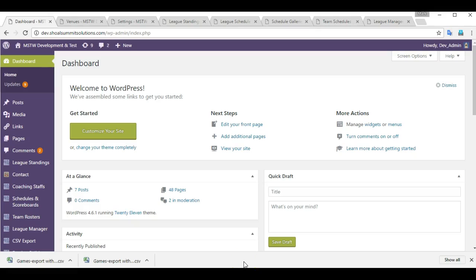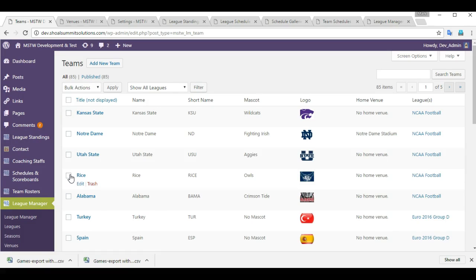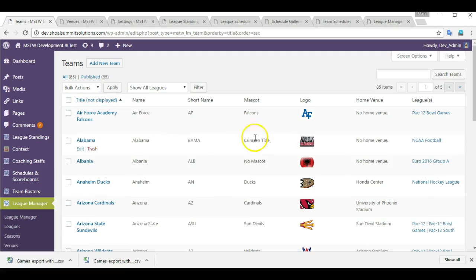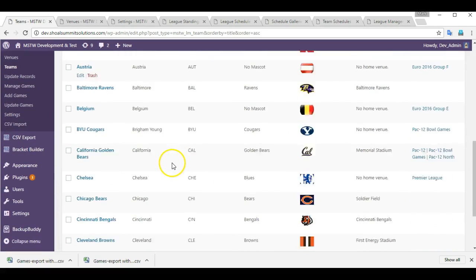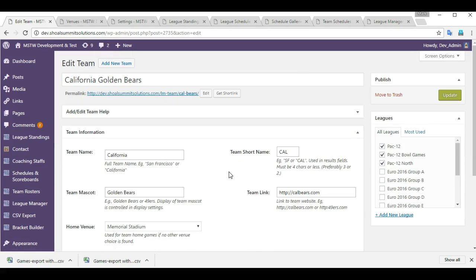Hi guys, in this video we're going to take a quick canter through the League Manager's Teams database and talk about where all the fields in the database are used by the plugin. So I have a lot of teams in my development site, but I'll look at my favorite one.